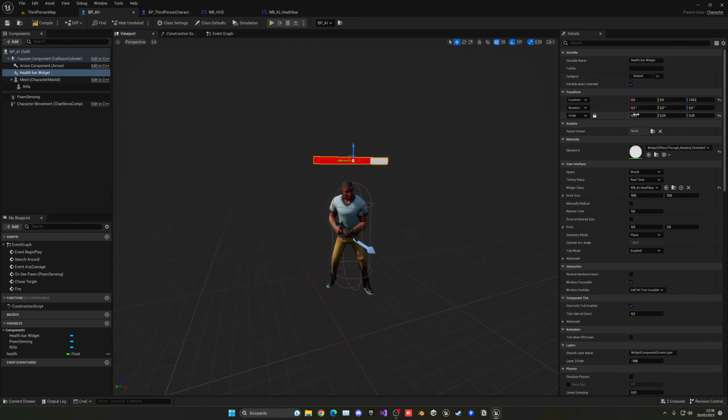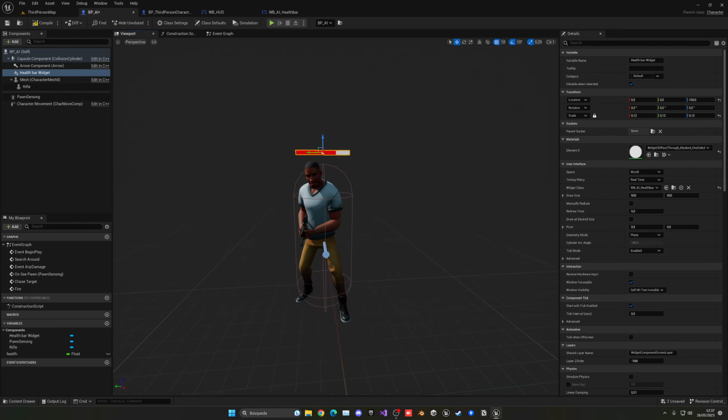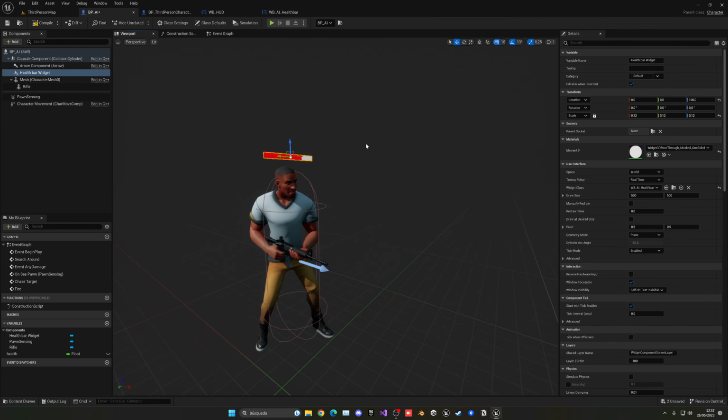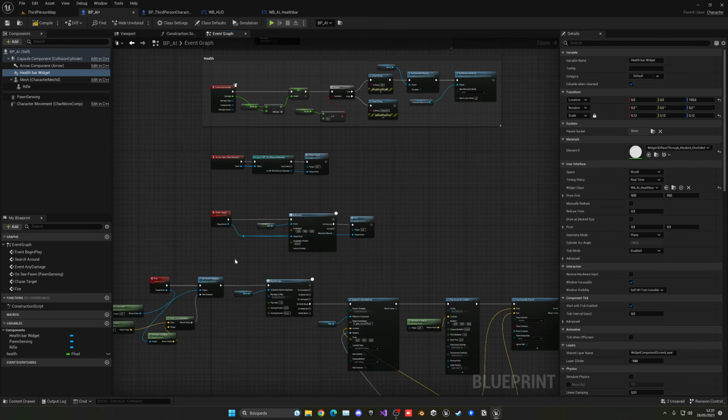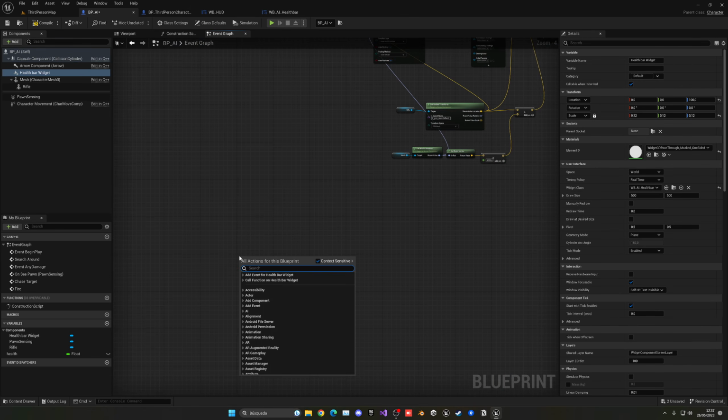Now we can change to maybe 1.1. It's a bit better. 1.12, something like that. It's okay. Just put it here. Great. So we can see it right now in there. So we go into event graph. I'm gonna add the event tick.